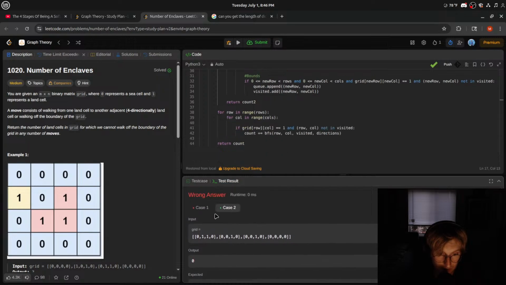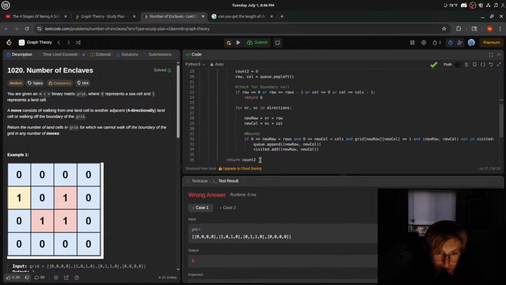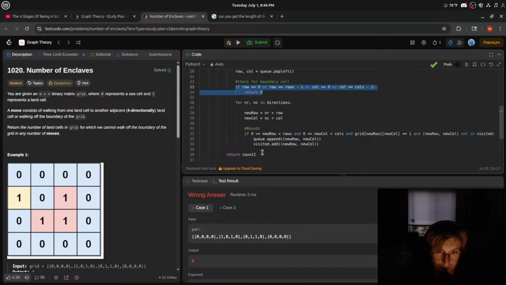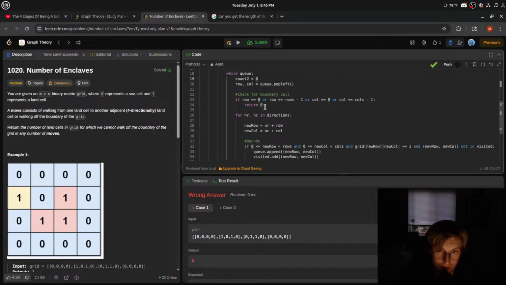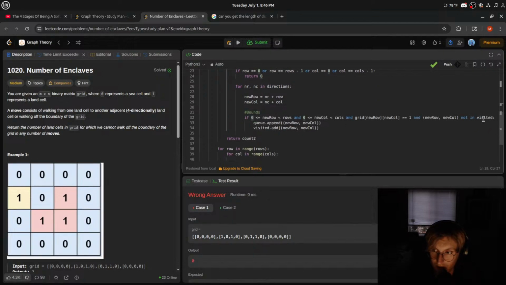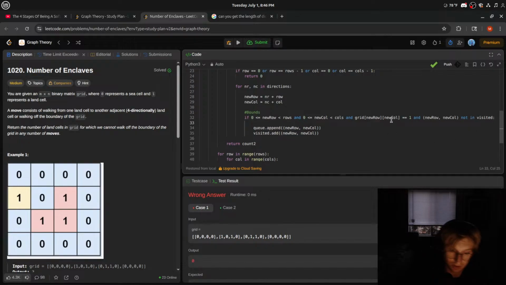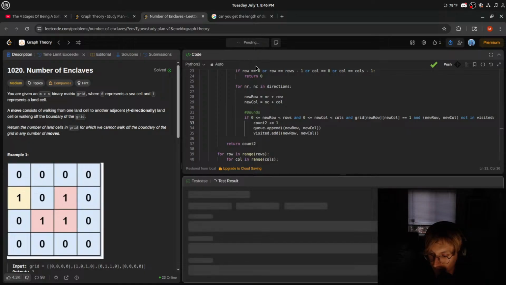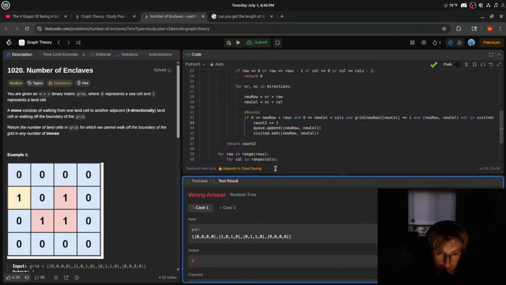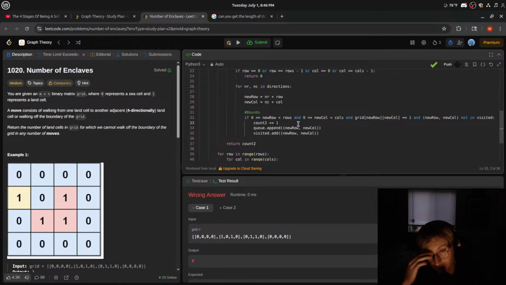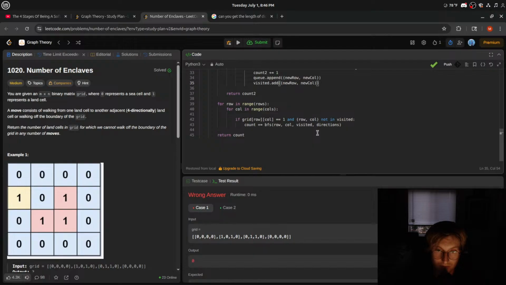Okay, now we're returning 0. That's not good. If we get through, we return our count 2. Right, our count 2 is 0. Oh, we're not incrementing here. Right, if we see a 1, we need to increment our count 2. Count 2 plus equal to 1. And then return here. What is going on right now? Count 2 plus equal to 1.